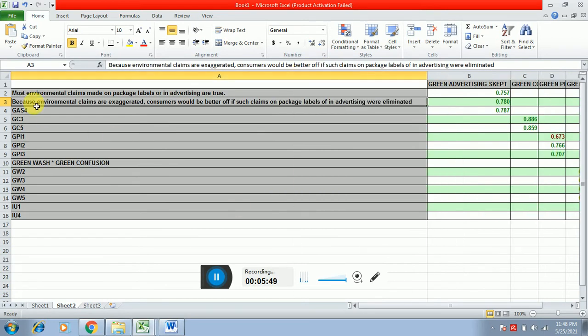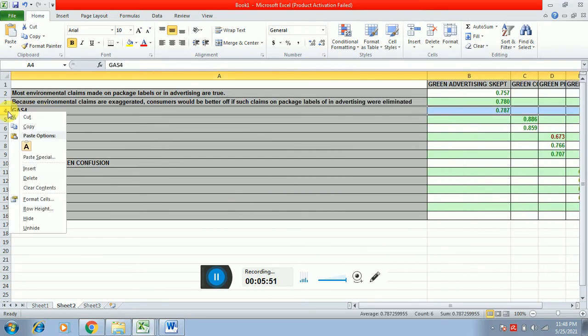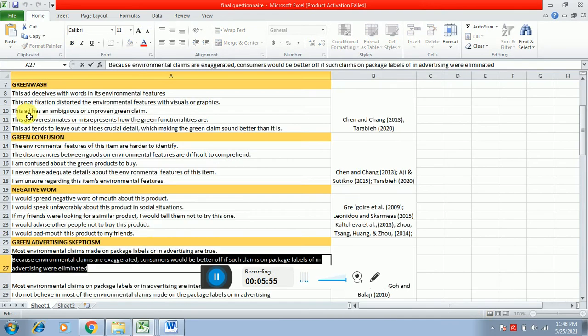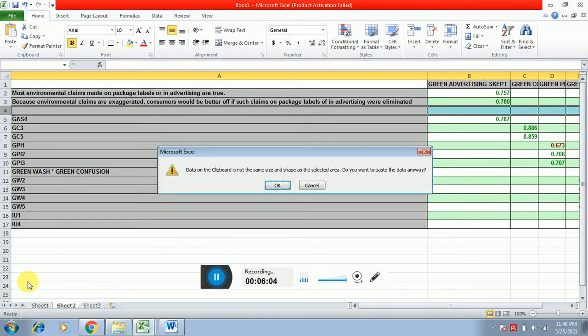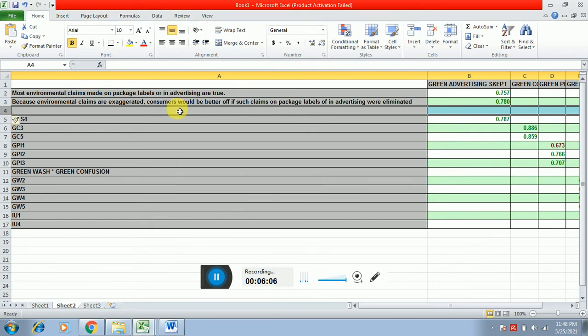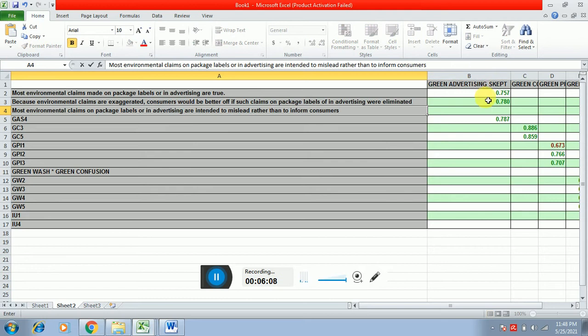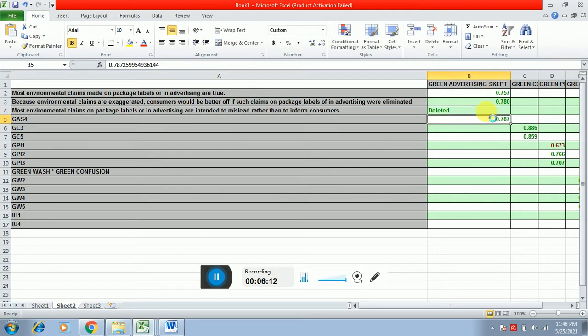Alright, after this GAS3 is deleted, so you have to insert a cell over here, and then copy this item as well and paste it over here, and you have to write in front of this "deleted", as this value was deleted because of low factor loading.